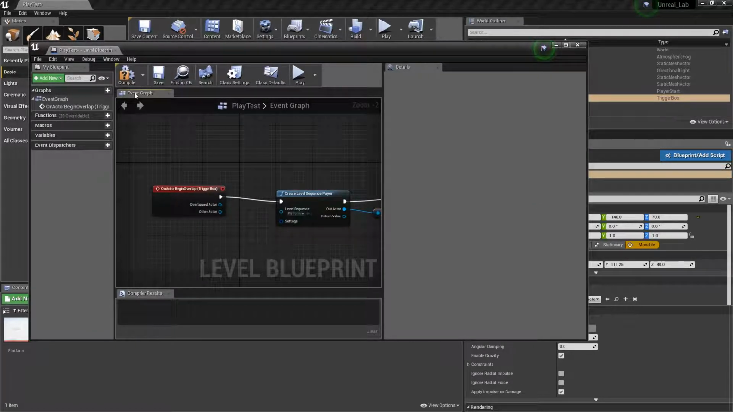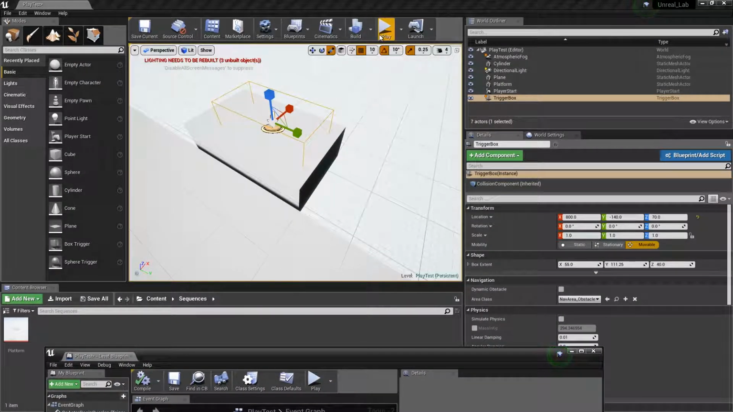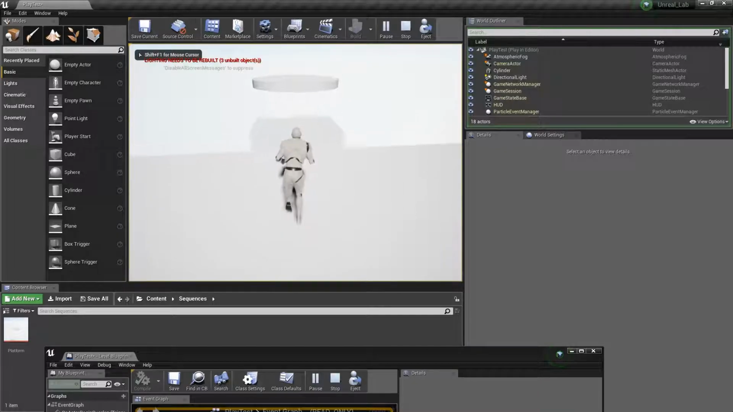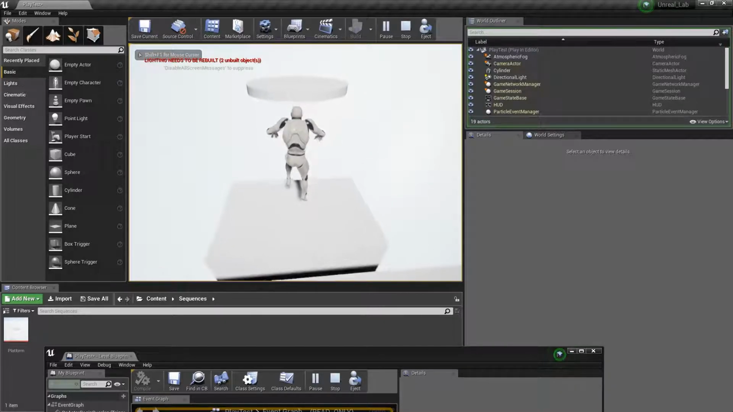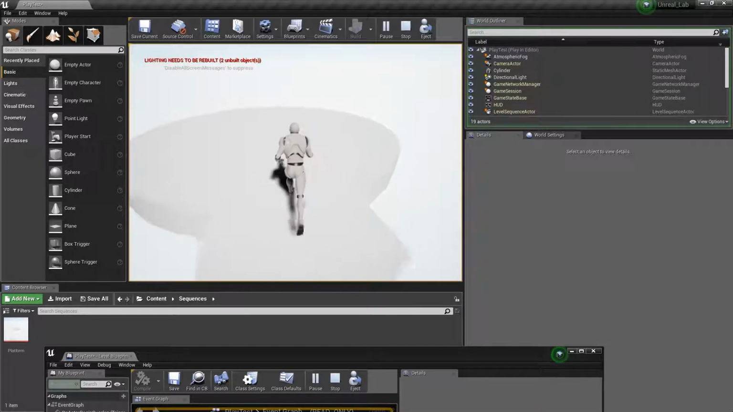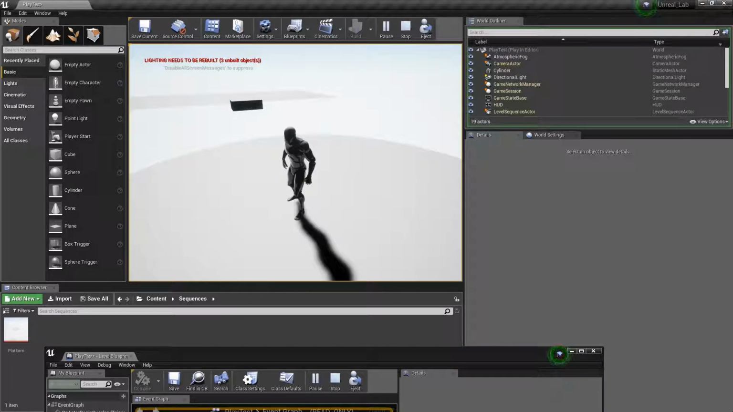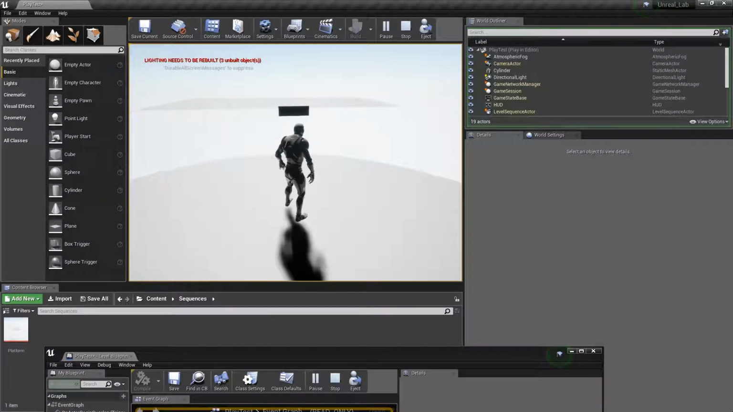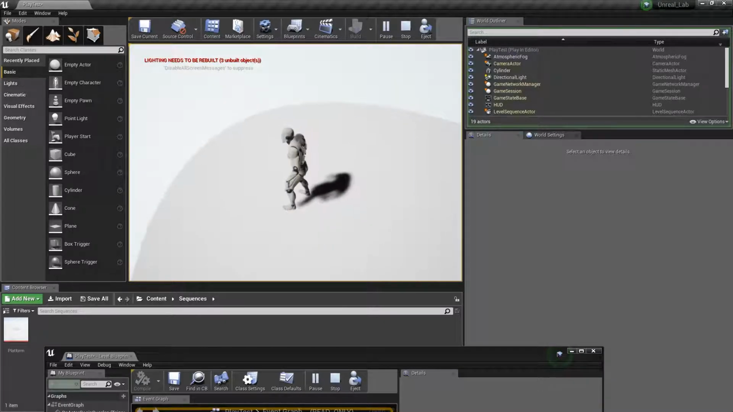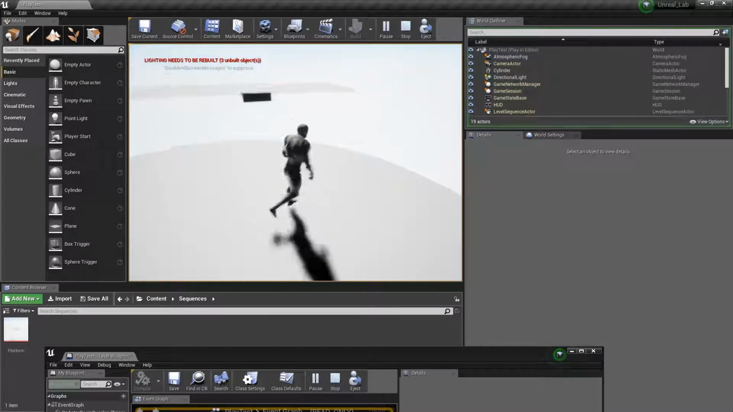So when I compile all of this, I'm going to play the game. Touch the object, it plays the animation, so on and so forth. And then it went all the way back there. That's fun, but that's not a problem. But yeah, that's basically how you can make animations play inside of Unreal and make a platform.